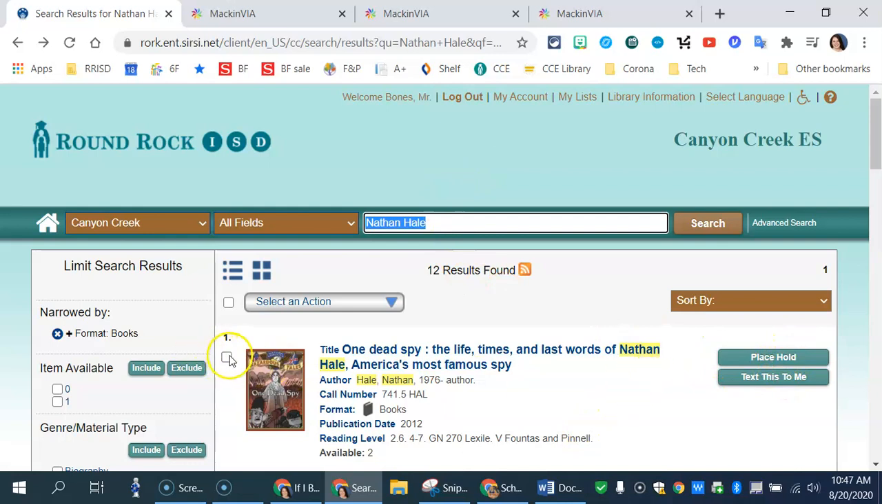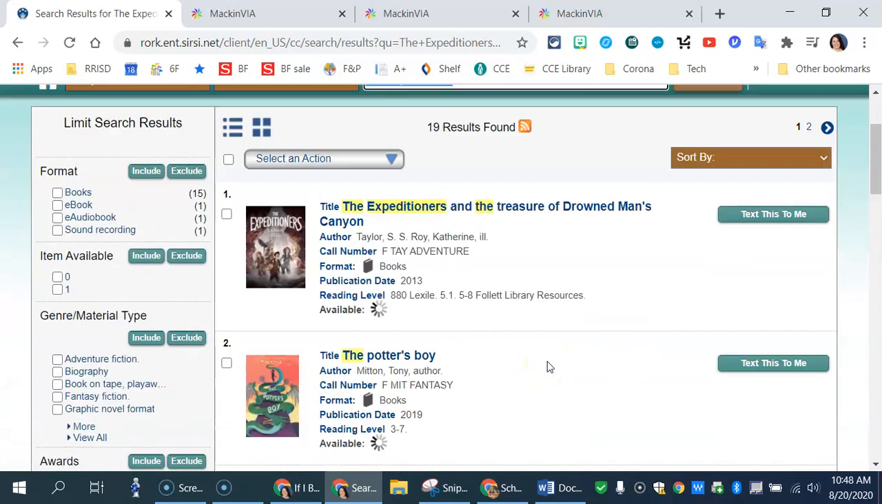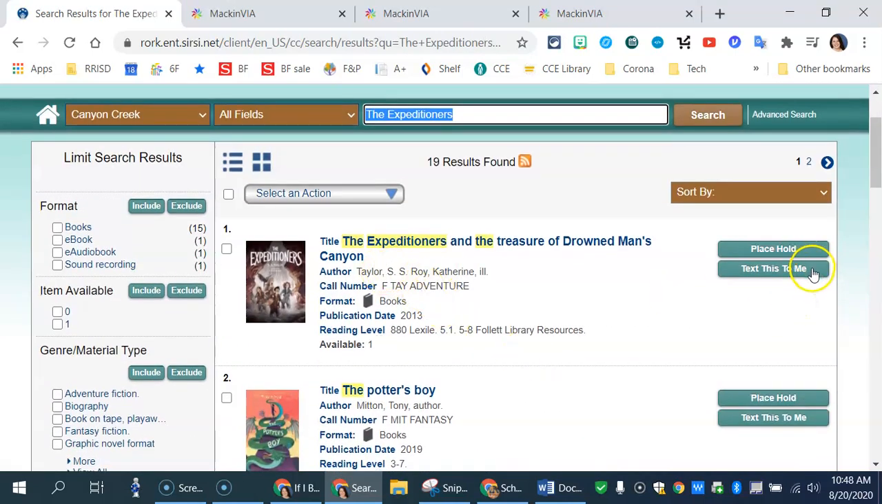Another thing you can do is, let's say, you know what, I want to check this one out, and then I want to read a good long book. You know what, I've read all the Harry Potters, let's try something new. How about The Expeditioners? That's a good long book. I need a long book. I like long books. So I'm going to put that book in and see if it comes up. Oh, there it is. The Expeditioners, and I'm going to put that on my list.